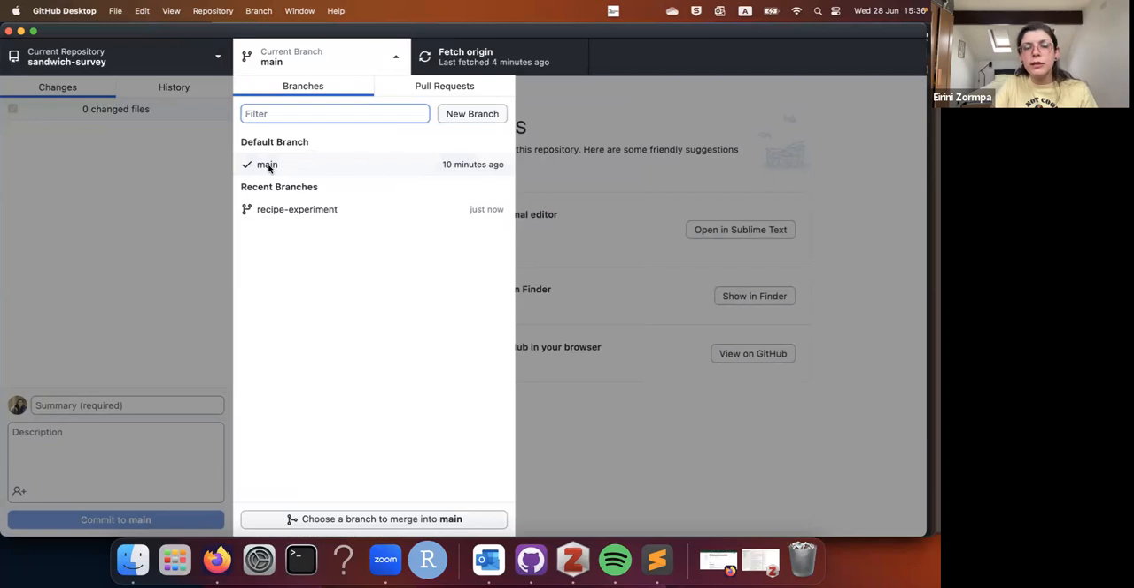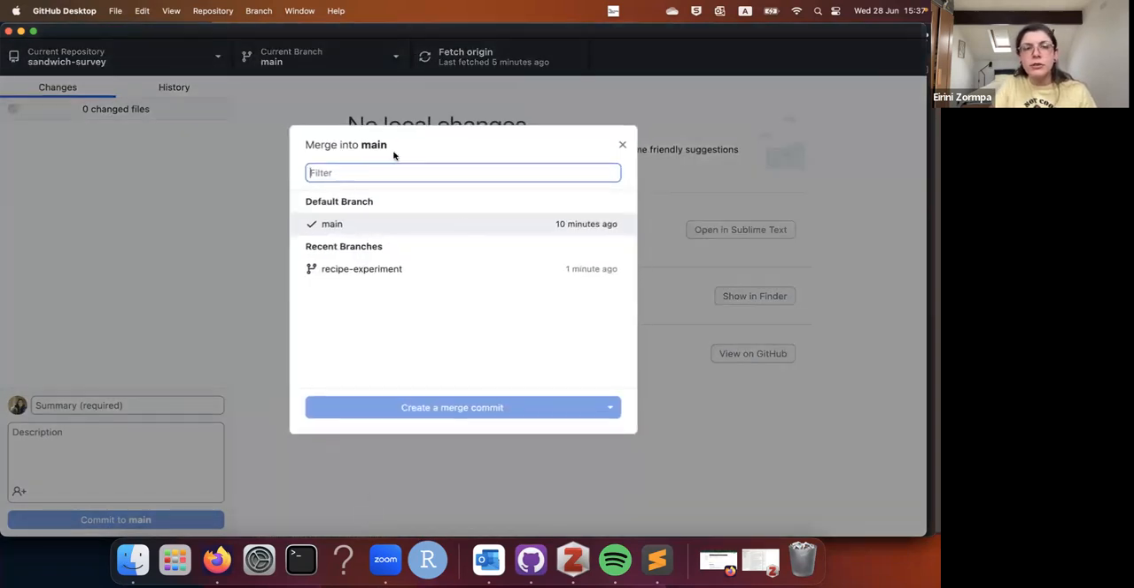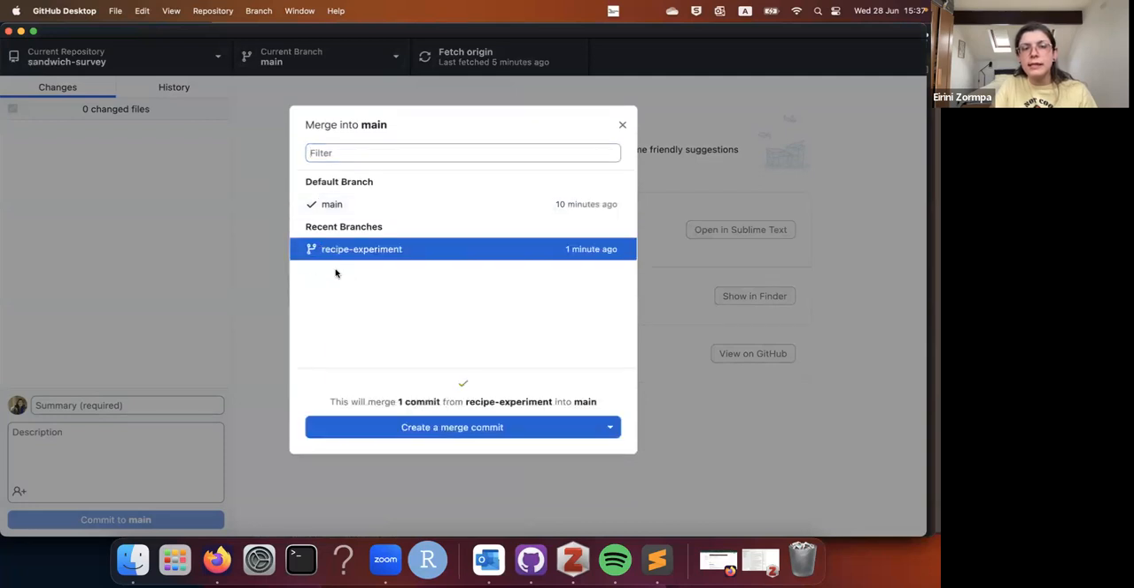So first you have to click on main so that the tick is on main here. And once you've done that, the button should say, choose a branch to merge into main. The reason you have to move into main is because if you're not on main, this button will get you to try to merge changes onto the wrong branch. So first you change into main, click on the button to choose a branch, select the branch where you made your change, in this case the recipe experiment, and create a merge commit.